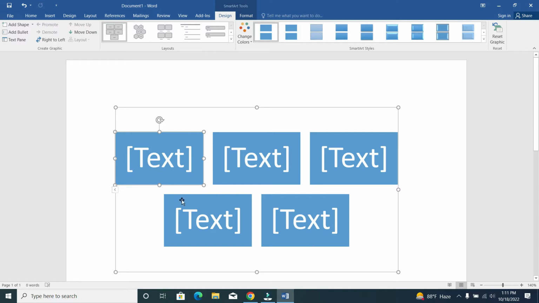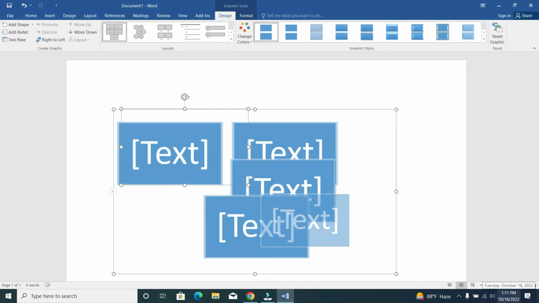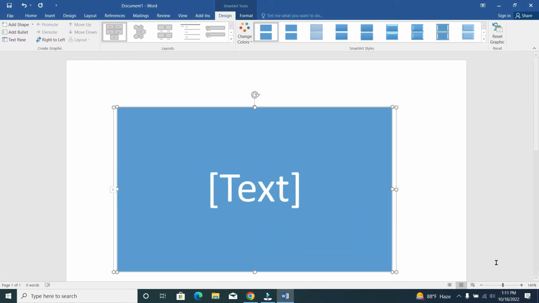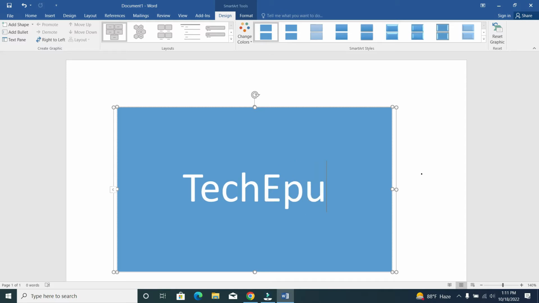Now you need to delete the text, or leave it empty. I just delete the text from here, 1, 2, 3, 4, and just one is remaining. So we just type our text here. I just type my channel name, TechEpu, and then we change our text format.